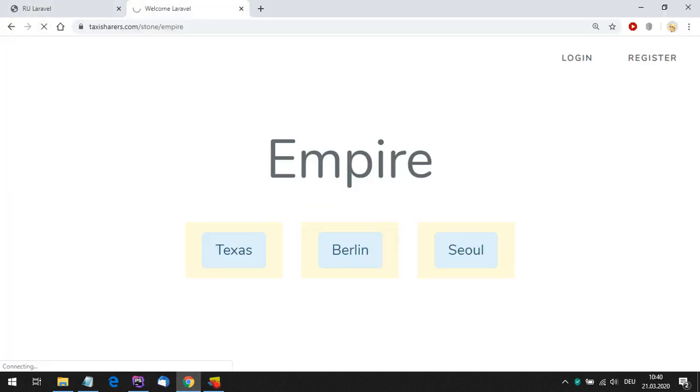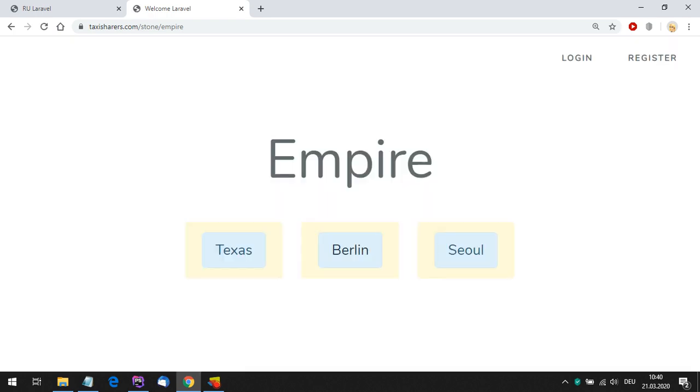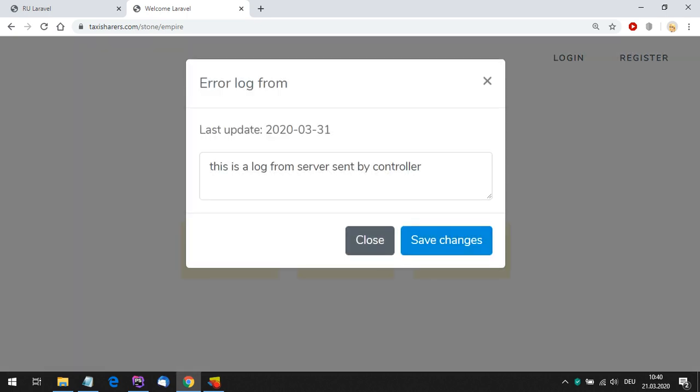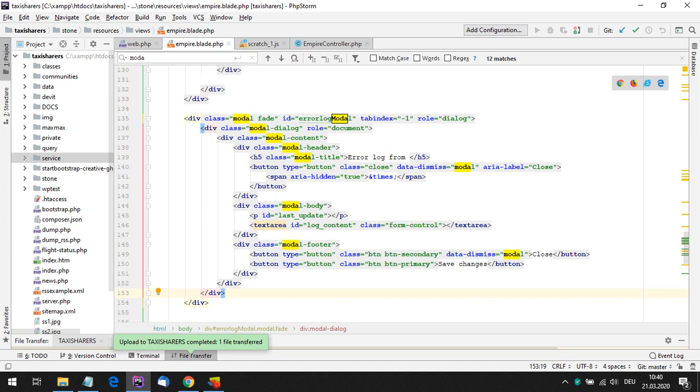Refresh, and now, okay, now it works. Last update shows, but it always shows one and the same thing. We get the data, but we don't know what server it is from looking at this. Let's fix that one. Okay, modal title. And here, we would like to have error log from Berlin, from Seoul, this is what we want.